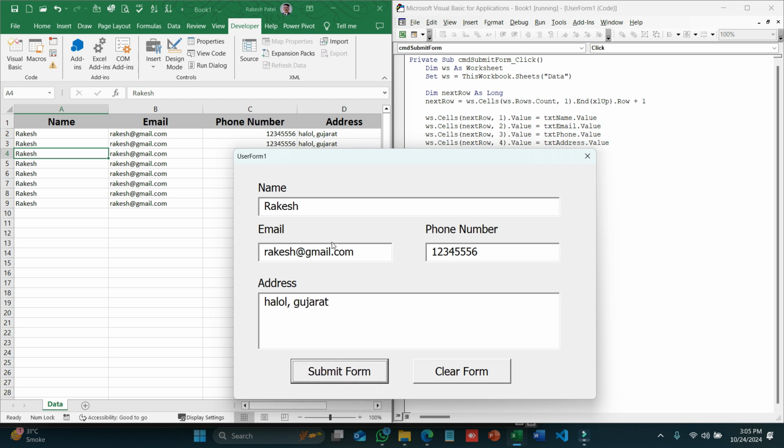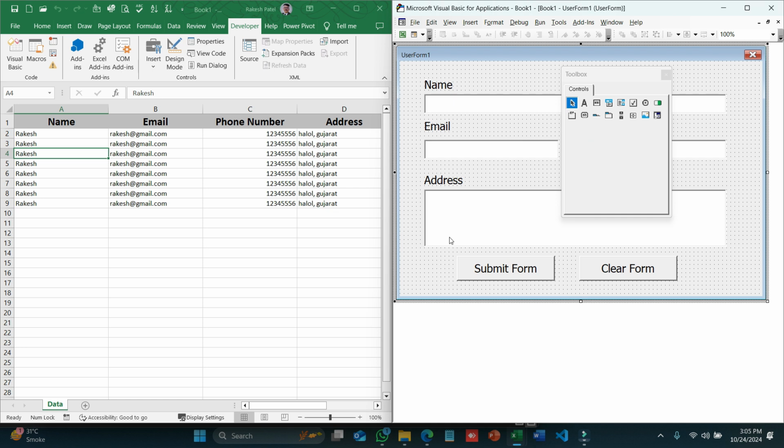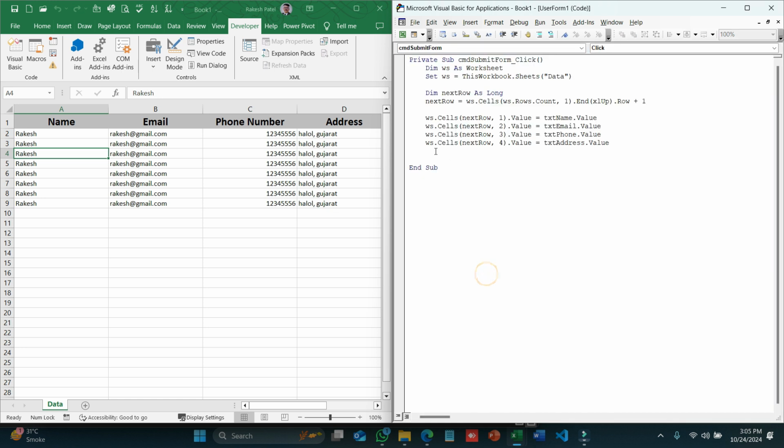But here we have a glitch: when we submit, the form is not getting cleared. So let's make that functionality. To do that, you just have to do a clean. We have added a value, so we can change that value to blank: txtName.Value equals blank, and do the rest the same. I'm just copying and pasting it. So here what we are doing is changing the value, whatever the user has added, to blank.